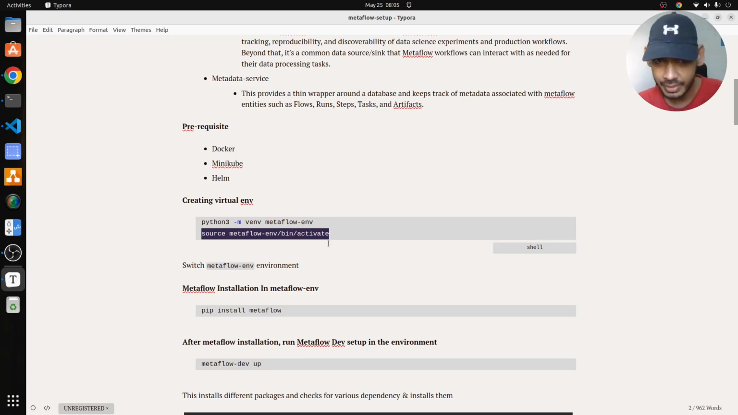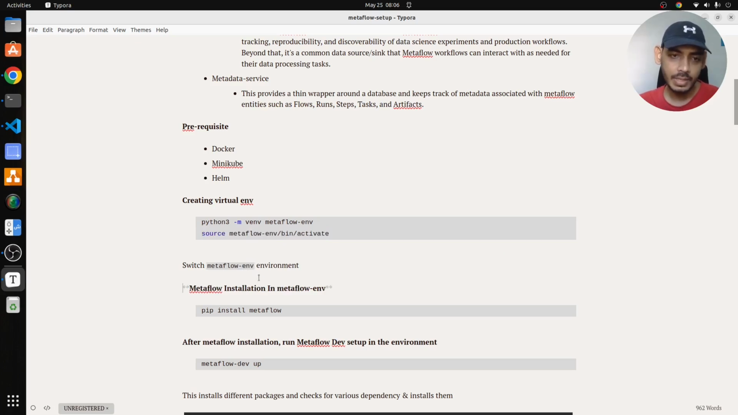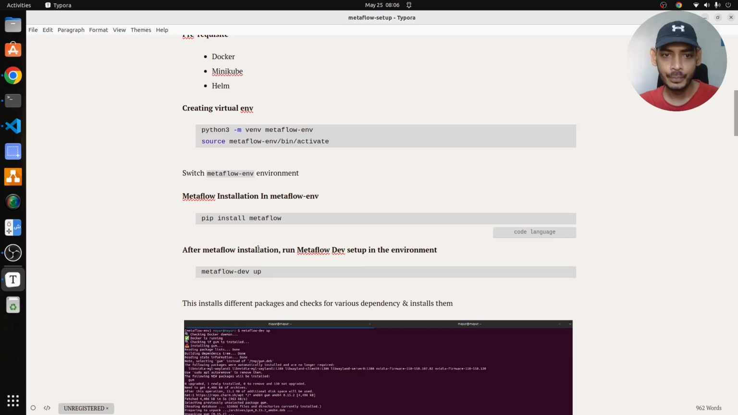Since I have created it, I'll just directly switch to that environment while we are doing the practical implementation. So once these 2 commands are executed, when you run this command, this will switch to the Metaflow environment. Now inside that environment, you can install Metaflow. This will install Metaflow inside this environment, metaflow-env. And once that is done, you can run metaflow-dev up.